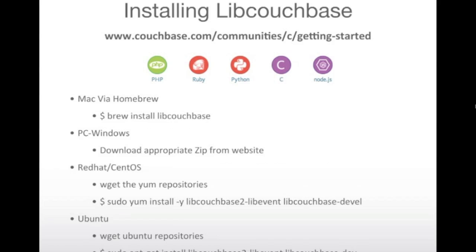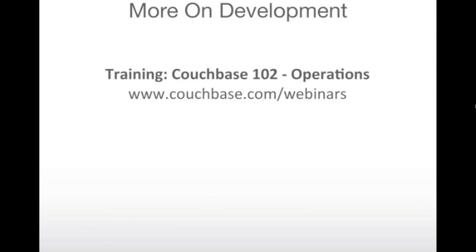So very easy installation: brew install libcouchbase. Or for Windows, there's a zip on the website that corresponds to the Windows version and Visual Studio versions that you're using. Red Hat, you basically get the yum repository and then do an install with yum install. Ubuntu, same deal. Get the Ubuntu repository and do your apt-get install. Again, there are full instructions on our website for how to do that.